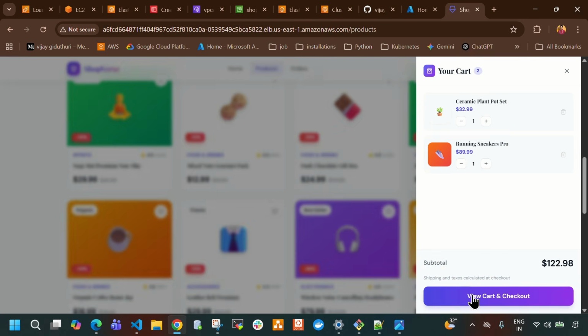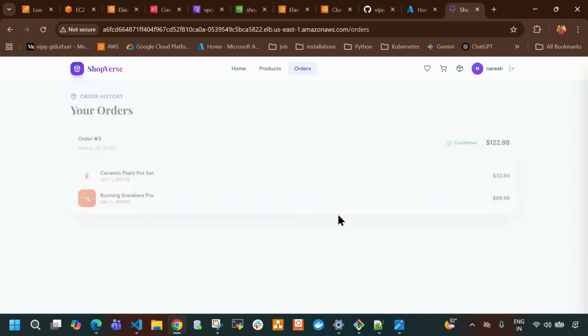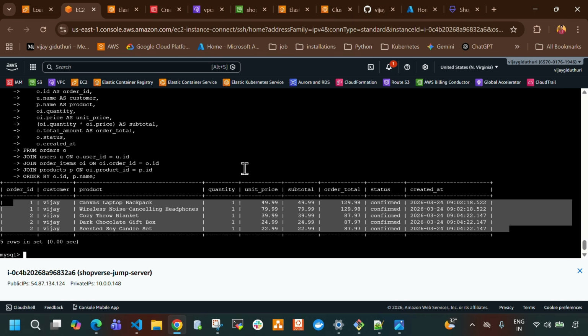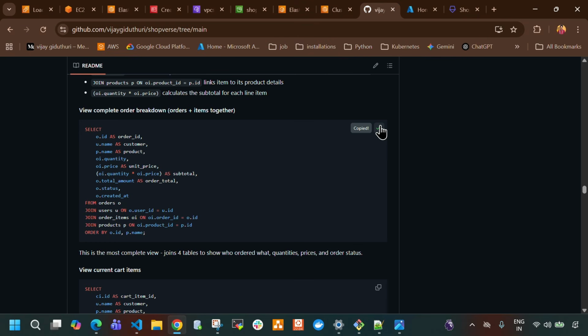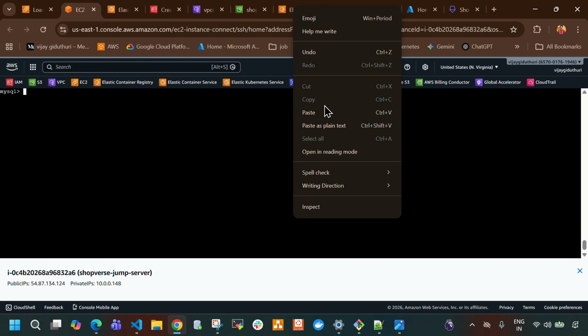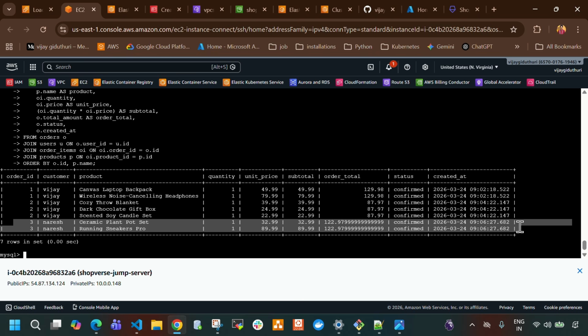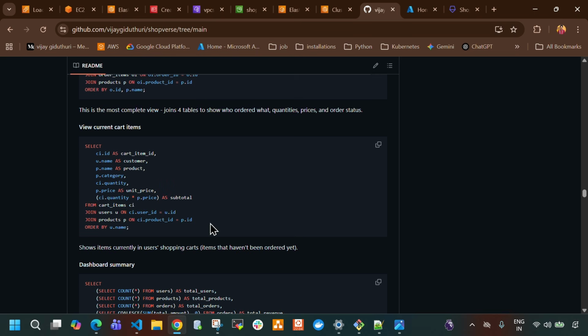Let me go to the cart and let me place this order, and the order has been placed, right? So now we need to see Naresh orders inside this table, guys. Okay, so let me run this command. So here you can see Naresh user also has ordered these two items, guys. Okay, so this is how you can see everything.